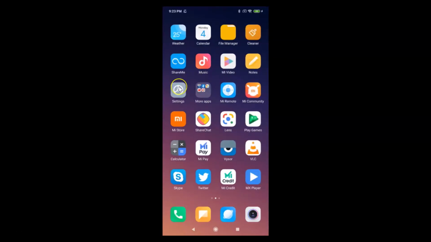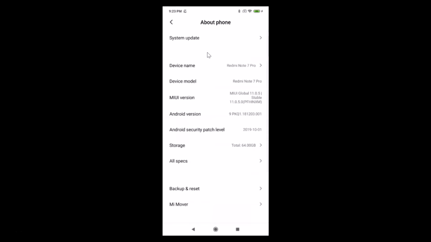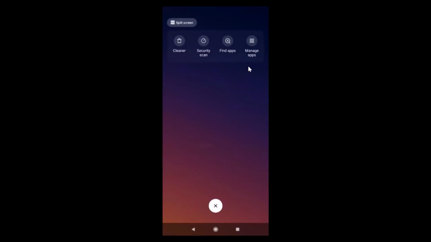Okay, so let me open my settings app. Let me tap on this, About phone. Okay, and you can see here I have this MIUI version. You can see MIUI Global 11.0 is installed on this Redmi Note 7 Pro device. Okay, so let me close this settings app.